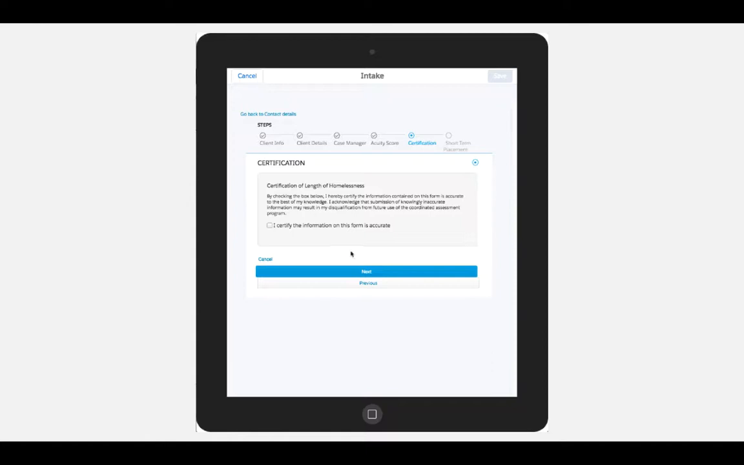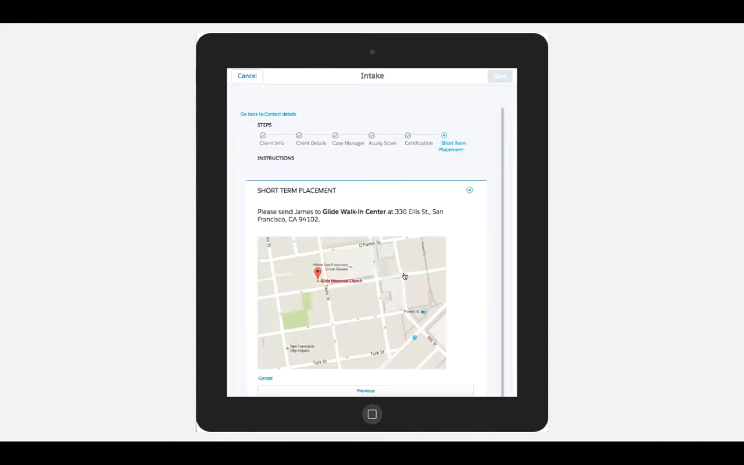Before I go forward, though, I just have to certify that the information that I've collected is accurate to the best of my knowledge. And now that the system has assigned him a place, he needs to get to the Glide Walk-In Center tonight, and there will be a spot at that shelter for him this evening. And this is a short-term placement.